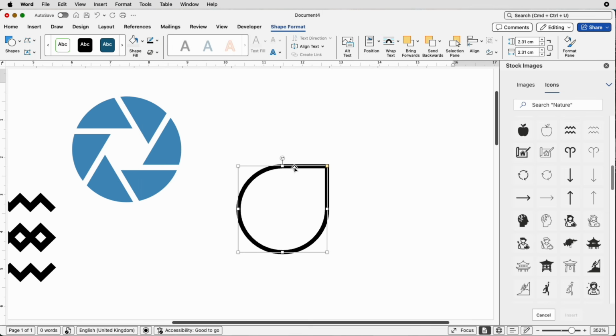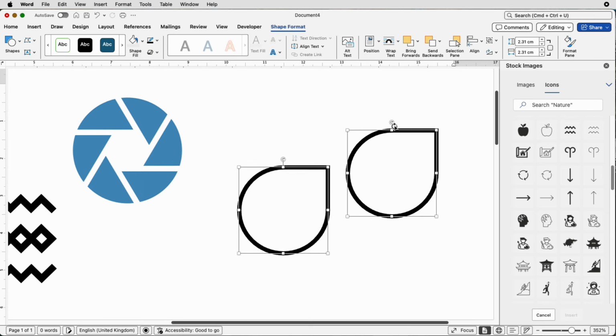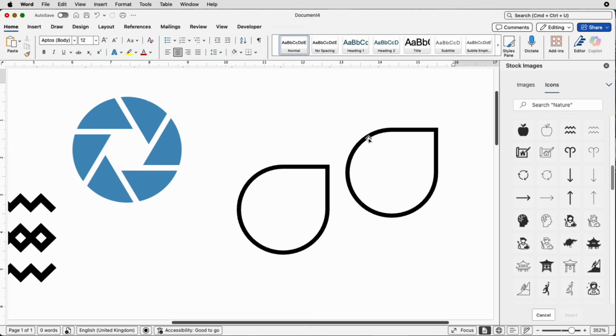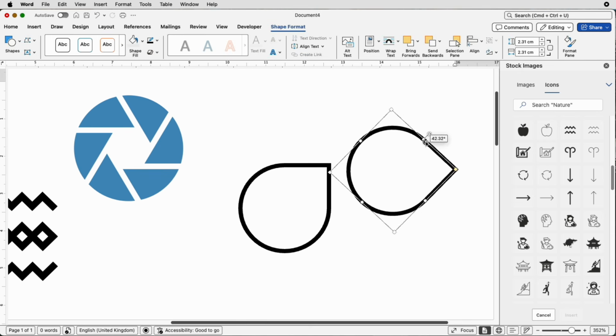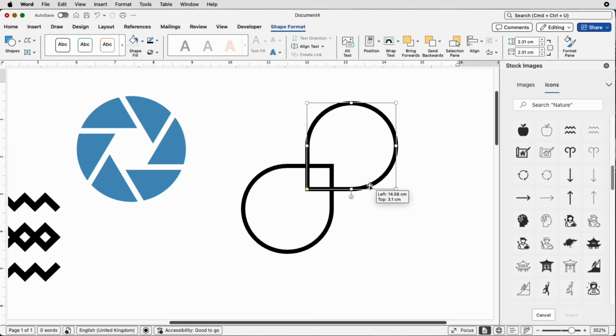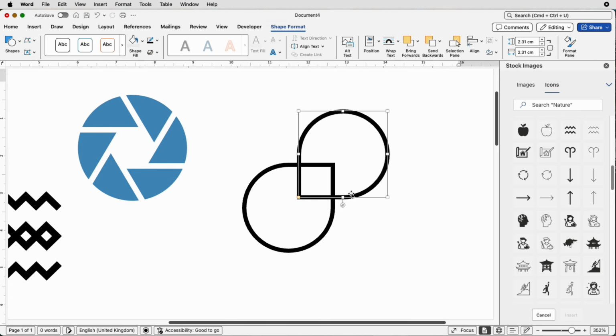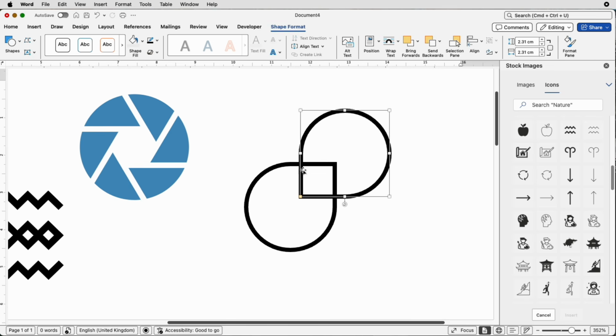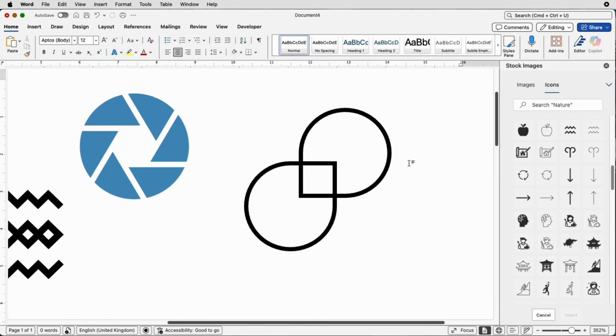Then I'm going to copy and paste it, deselect both of them, just reselect this one and rotate it round. And then we can move it over the top of this one. And they're hopefully creating a square in the middle here. Now that looks like a fairly good logo.